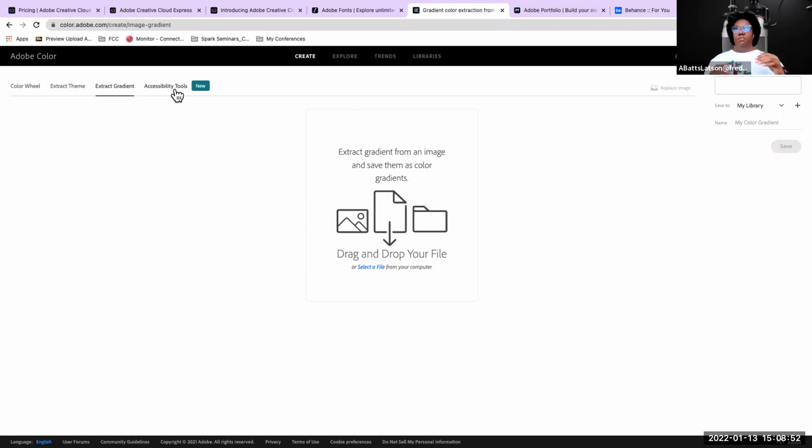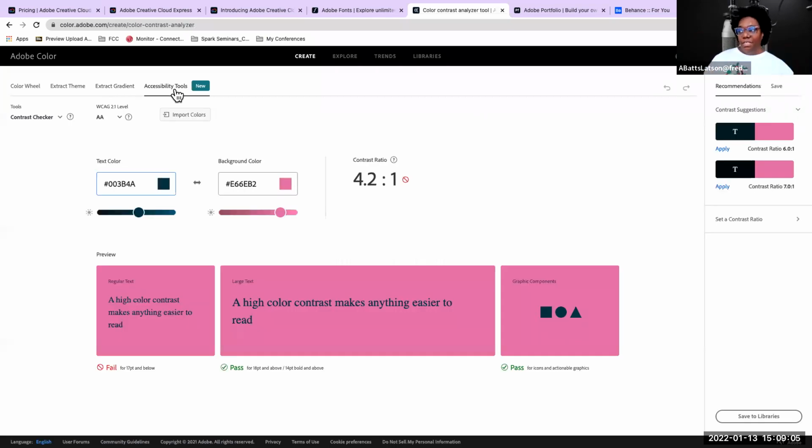Also accessibility. If you want to make sure the colors work for someone who's colorblind or something like that, you have those options in here to look and see, ooh, this has enough contrast, this doesn't have enough contrast, this color works well, this color doesn't work well. It's pretty awesome and there for you. That's one of their newest things in here.